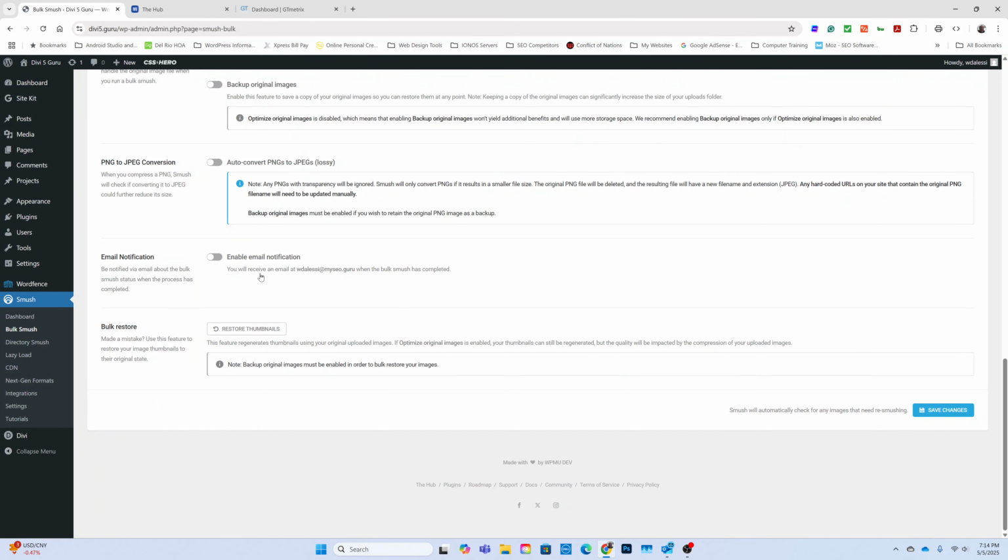You can also receive an email notification any time it runs a bulk smush. And if you want to, you can always restore the settings. Come down here. It's very important that you actually save these settings. Okay, your settings have been updated.